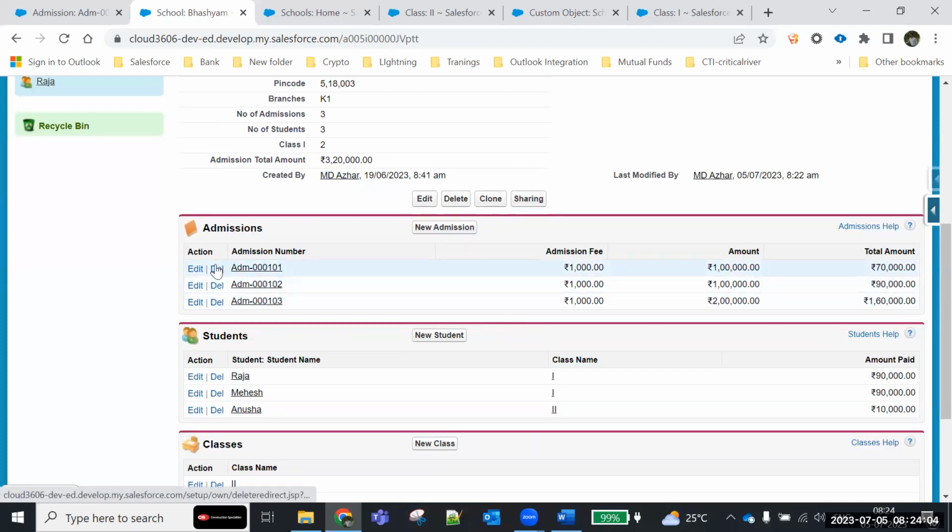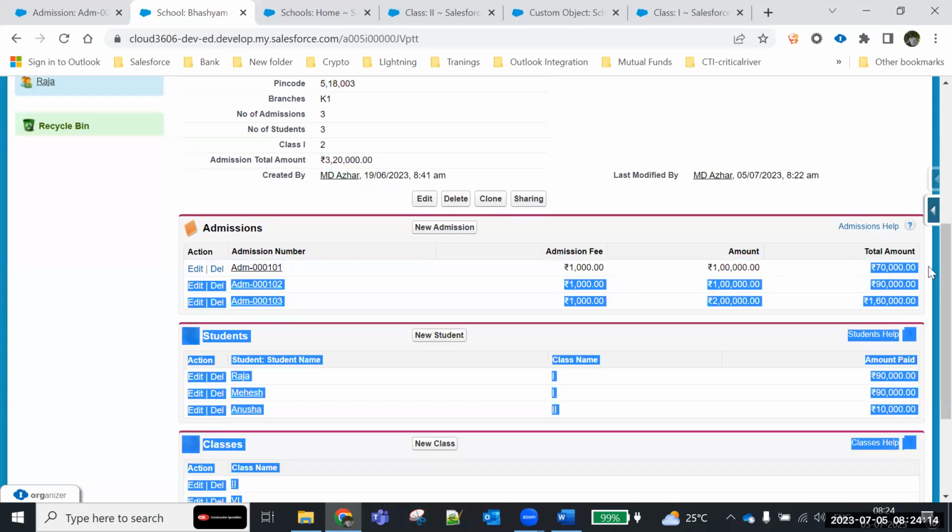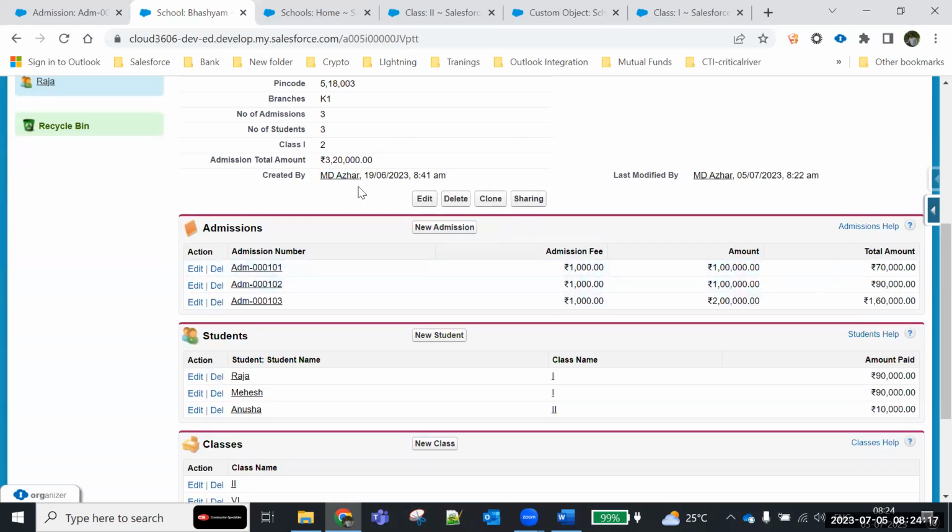So if you delete this record, can you tell me what would be the total amount? Let's say I'm deleting this record, admission 1. Now what will be the total admission total amount? Can someone tell me? 160 plus 90, 250 will get updated here. Because this record itself is not there, it is gone. Only these 2 records will be there and the count will become 2. Number of admissions will become 2 and this total amount will become 2,50,000.